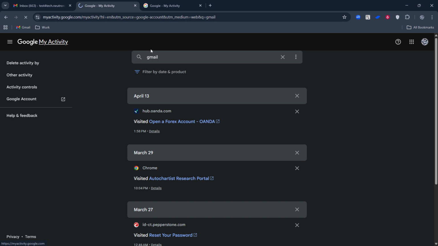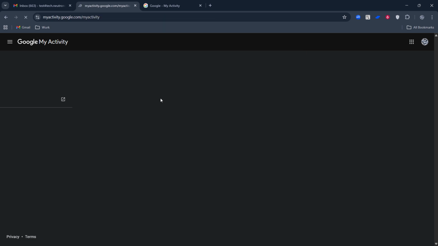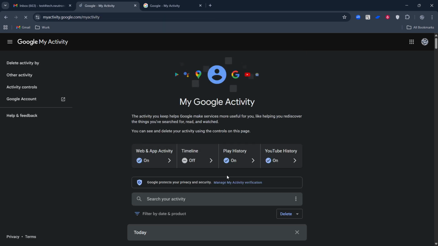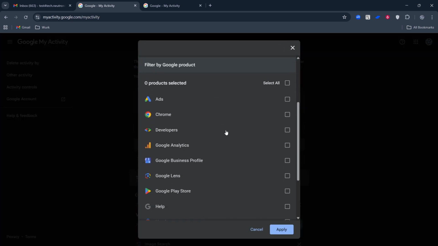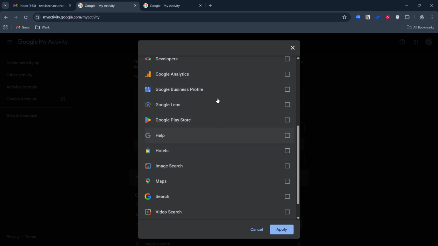Finally, confirm the deletion in the prompt that appears. Google will ask you to verify because this action cannot be undone. Once confirmed, your Gmail search history is permanently deleted. It may take a short time for suggestions to fully refresh across devices, but after that, you should notice cleaner, more relevant results going forward.